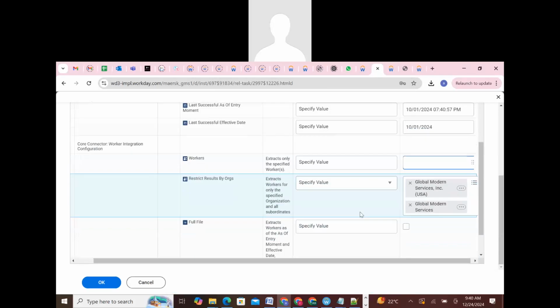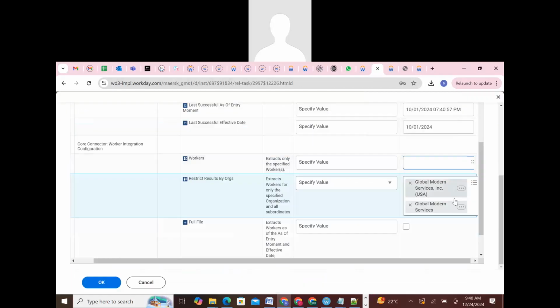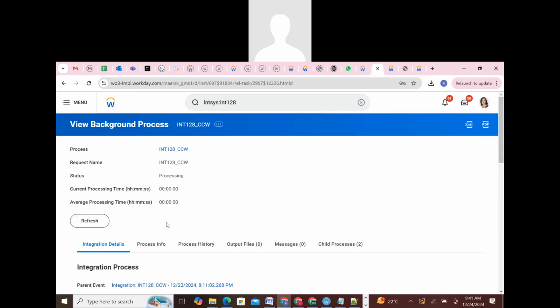So that is the reason. If we want to run for multiple people under the same organization, whether it's a supervisory organization or company, anything, guys, based on that, we can run by the restricted results by organization tab. Okay, so it will run the integration for these two organizations. Let's see.